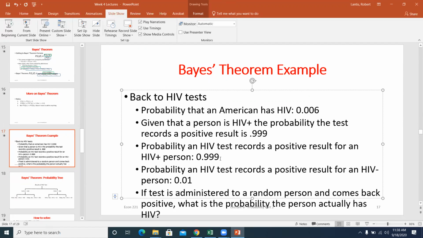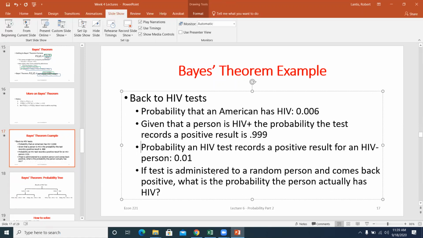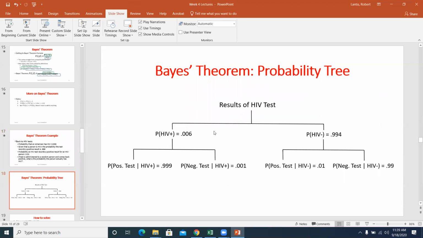So get rid of, I said it this way before. On an exam, I'd probably write it out a little bit clearer. Given that a person is HIV positive, so anytime we see this word given, you should automatically be thinking about whatever I'm told is the given, that's what goes on the right-hand side of that conditional line, right? So given that the person's HIV positive, the probability that they get a positive test result is 0.999.